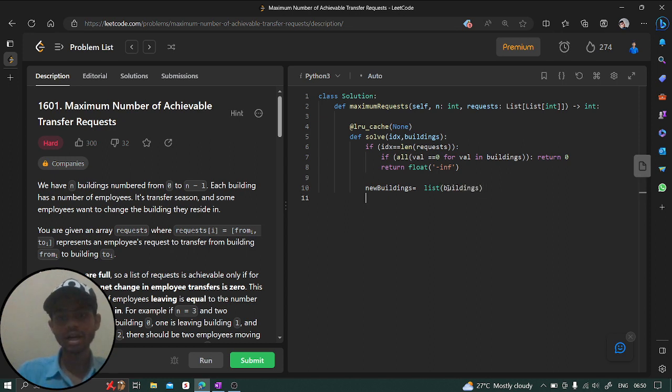And here we are going to say new buildings, request of index of 0. It tells us from which building an employee wants to transfer, right? So we have to decrement by 1, isn't it? Okay, and same thing, new buildings of request of index of 1. That means to which building that particular employee wants to move, right? So we have to increment by 1 because there is going to be one extra employee now, right?